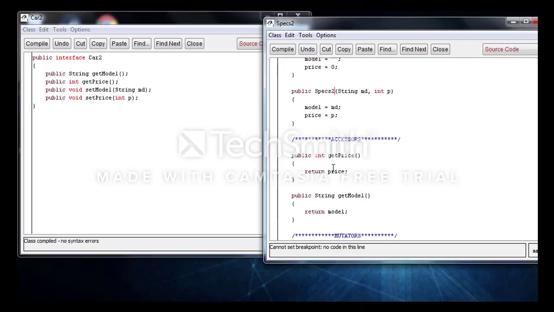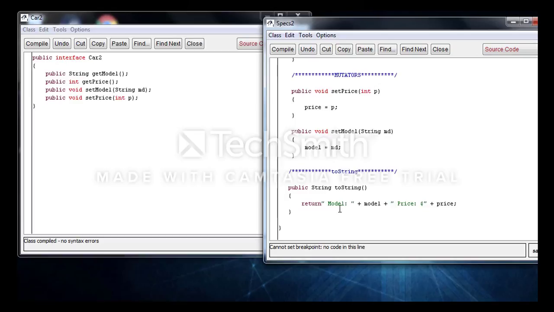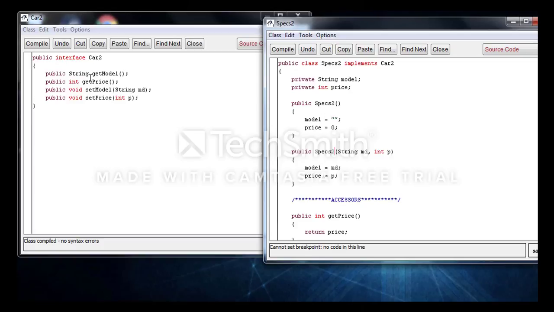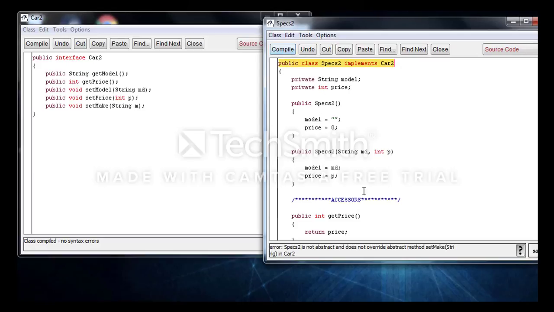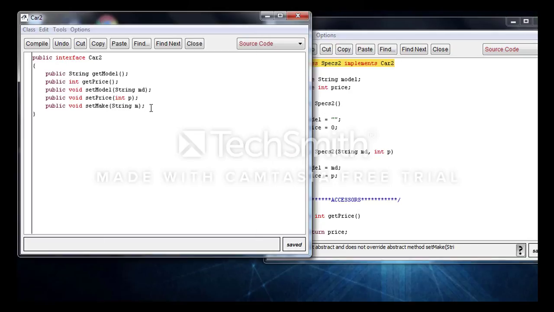So I took out all the super methods in our toString. I took out all the things from the car class, our original car class, just to make this easier for the sake of the video. So if I compile both of these, both compile because all of the methods listed in here are put in here. Now let's say I create a new method, void setMake, String m, that's not listed in the class that we just created. If I compile this, it won't compile because it doesn't define the method setMake that's given in our interface.